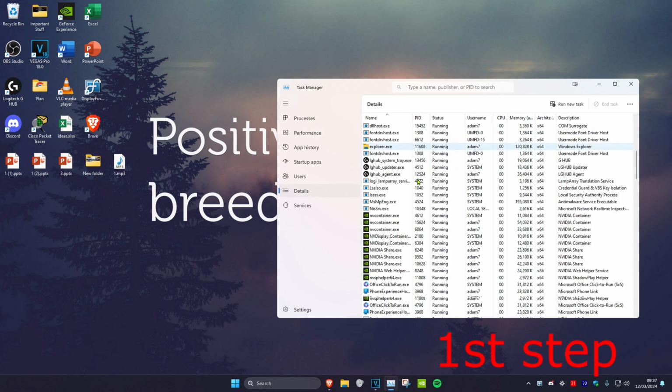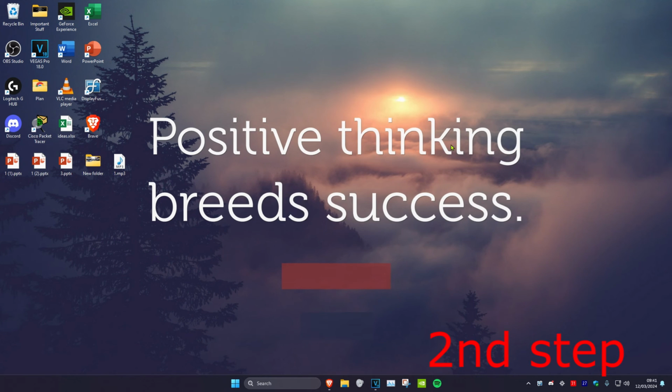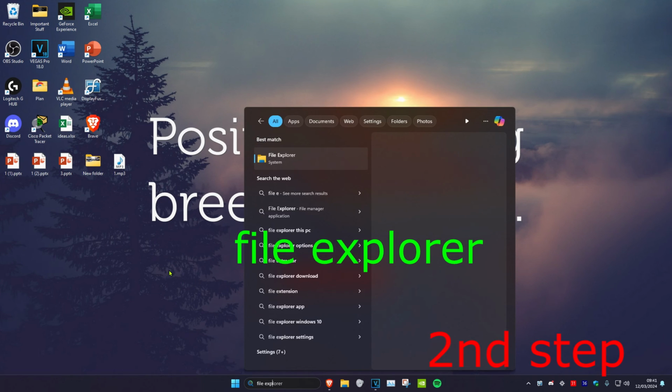Anything that says Valorant or Riot Games on it, you want to right click on it and then click on End Process Tree. Now for the second step, you want to head over to search and type in File Explorer.